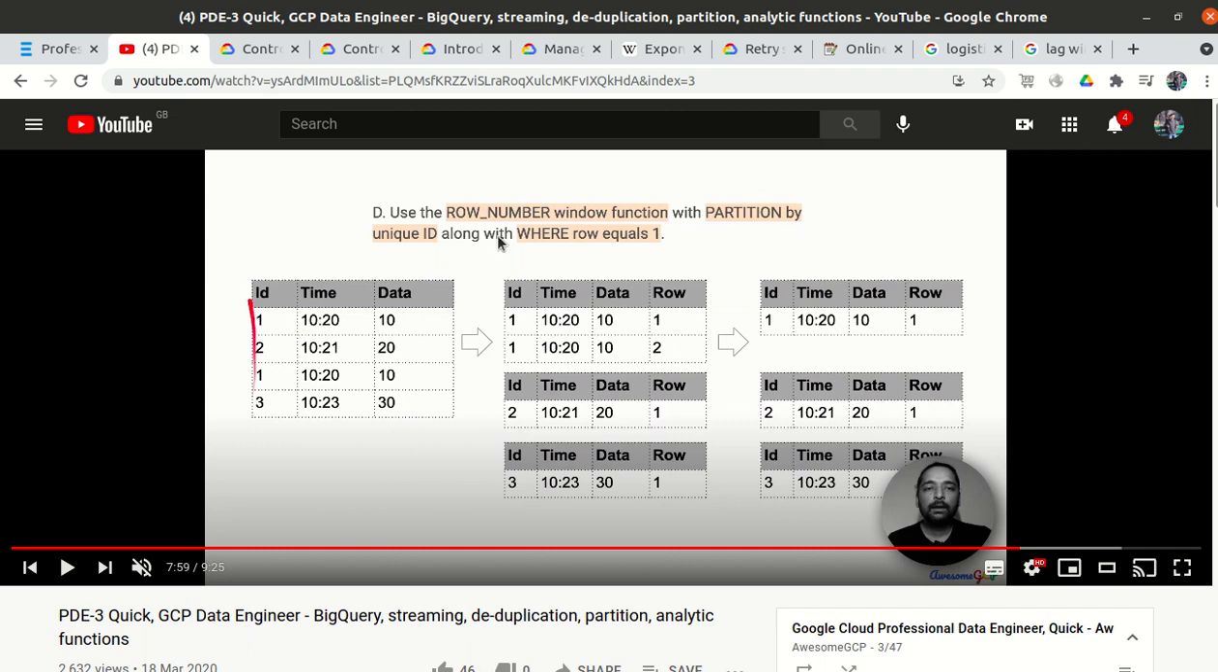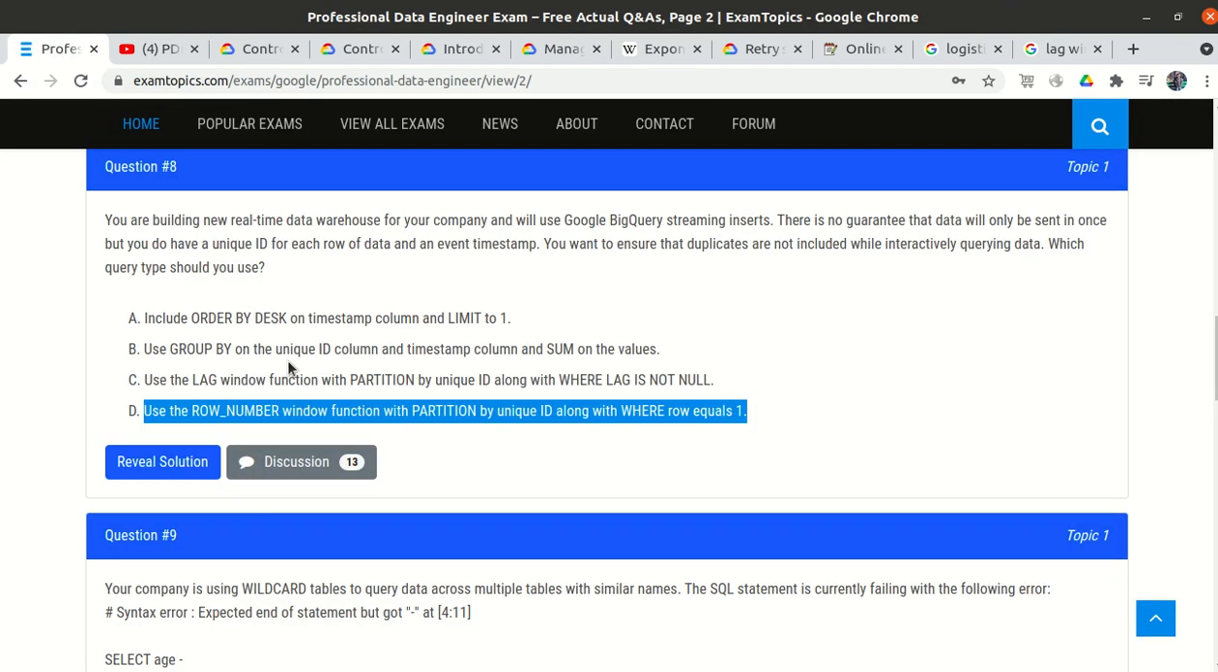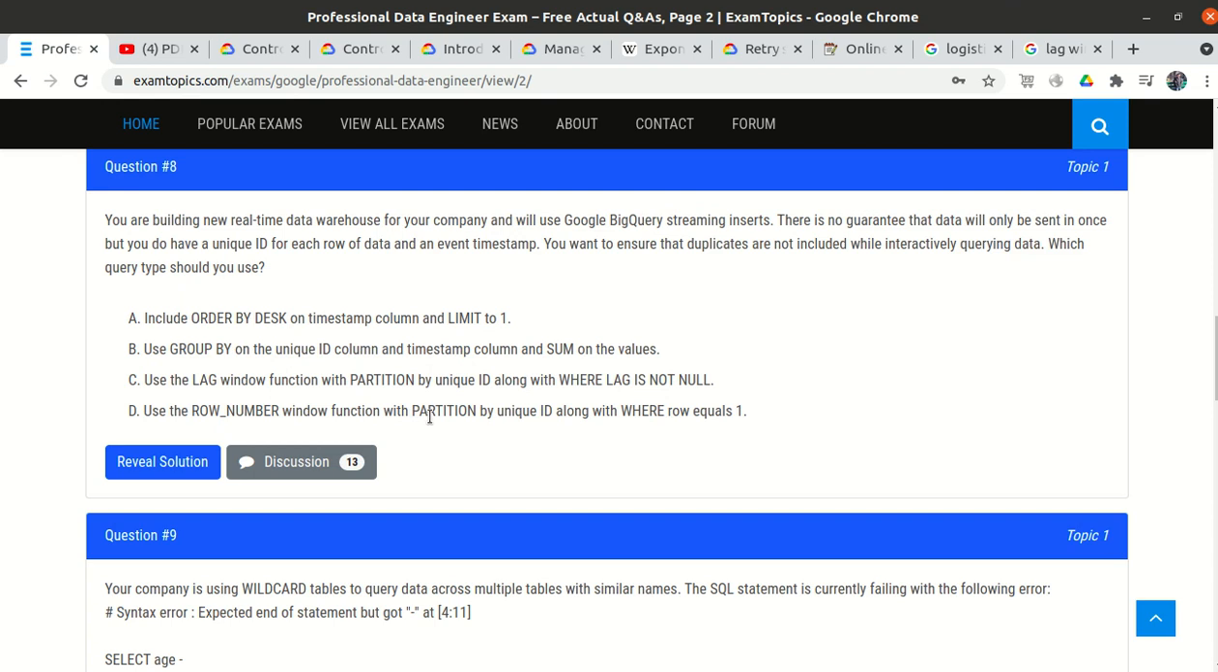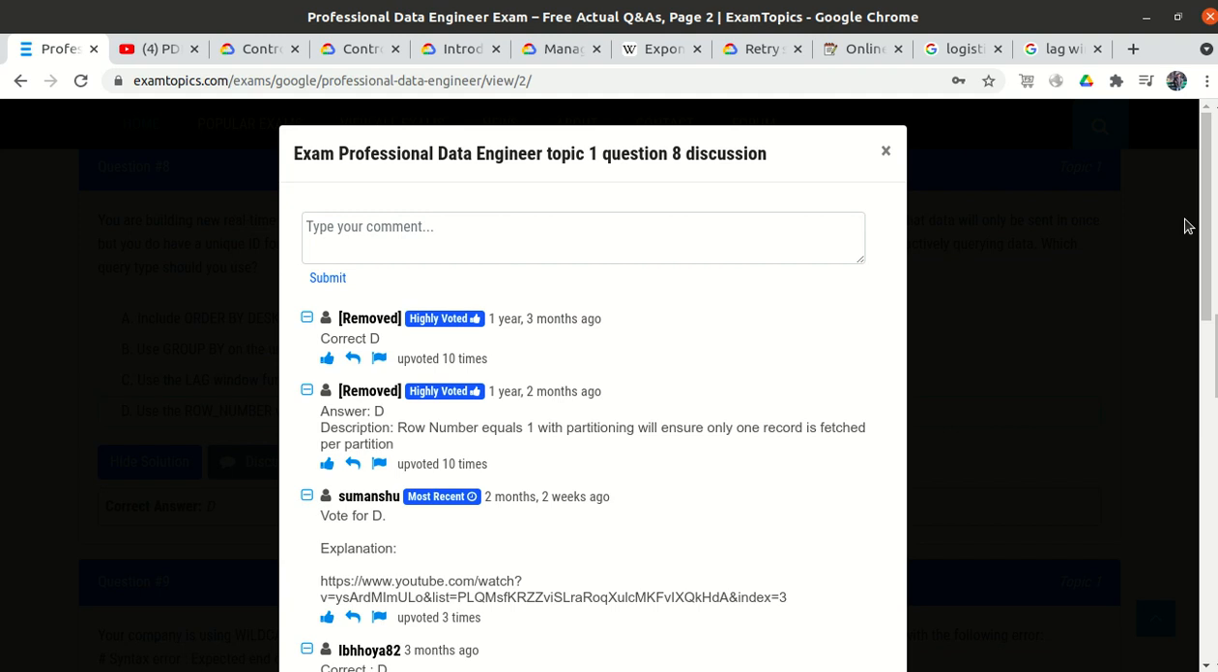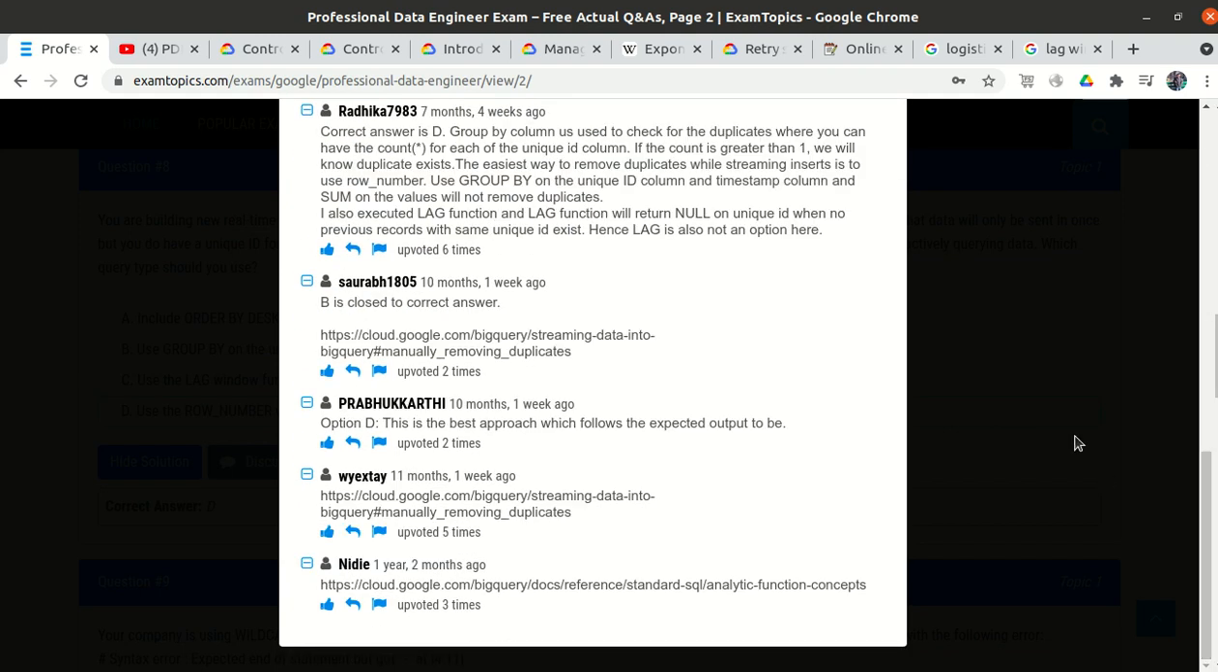Then we will use the where clause where row number equals 1. Then we will get only one output from each partition. Where row number equals 1, we will get this output, and where row number equals 1, we will get this output from this partition. So at the end we get the 3 rows which is desired, and we have removed the duplicates as well. So this is the correct output. We will use the row number window function by the partition ID, so D is the correct answer. Even if you go to the discussion tab, most of the people say that the answer is D.